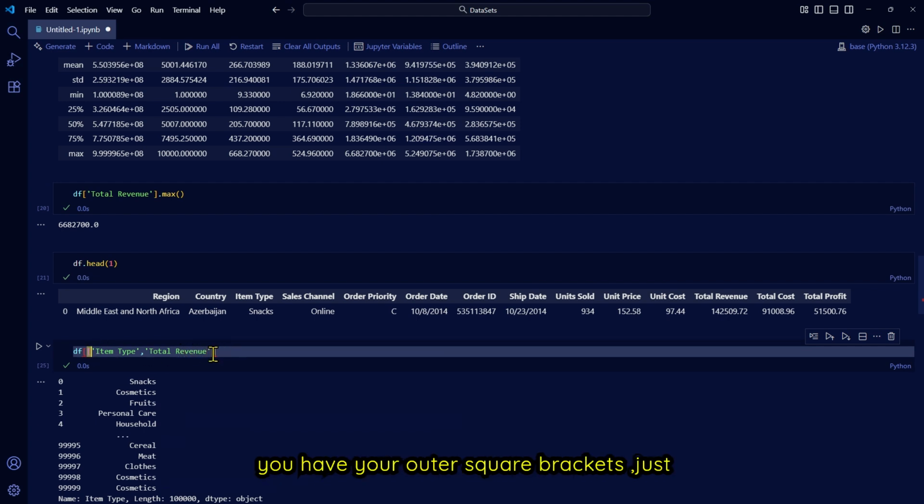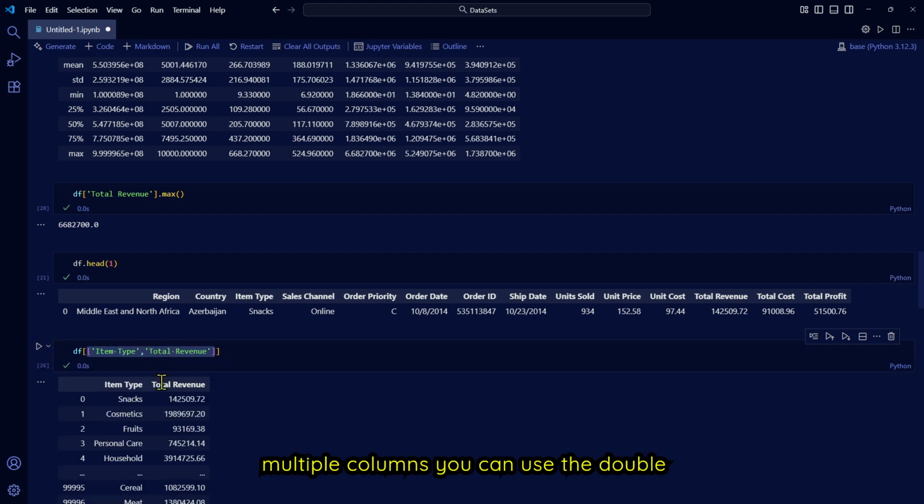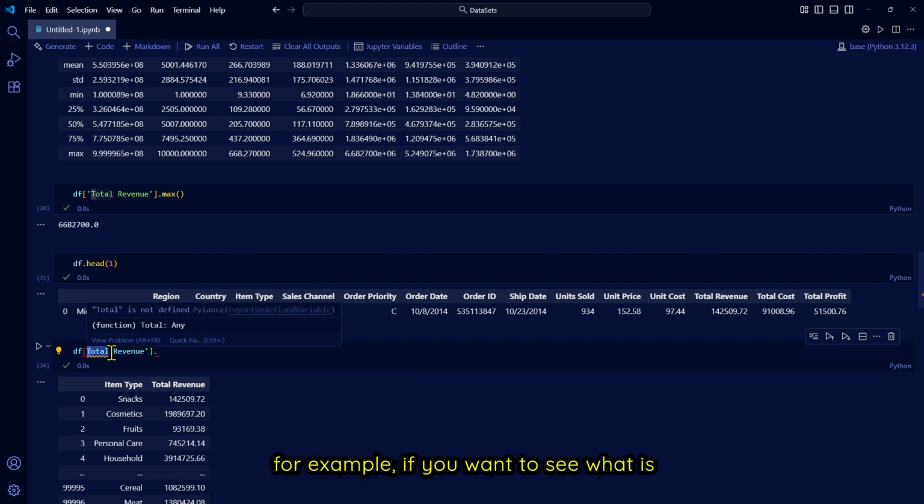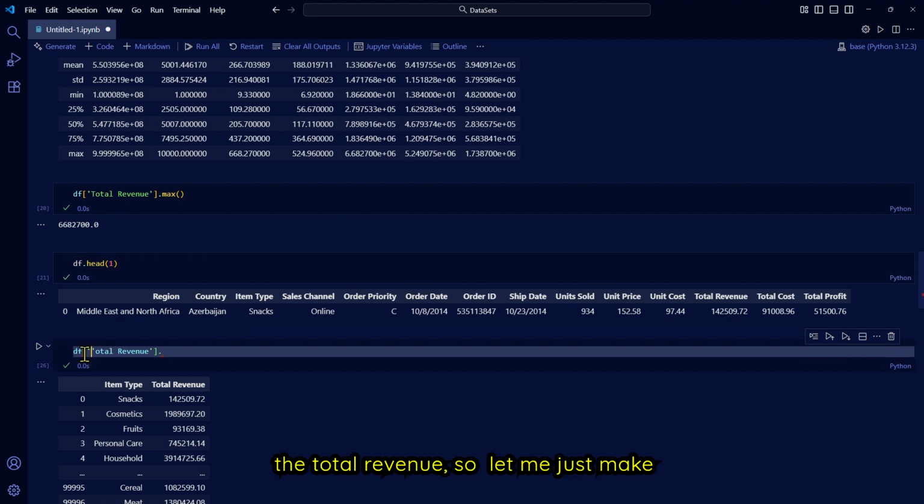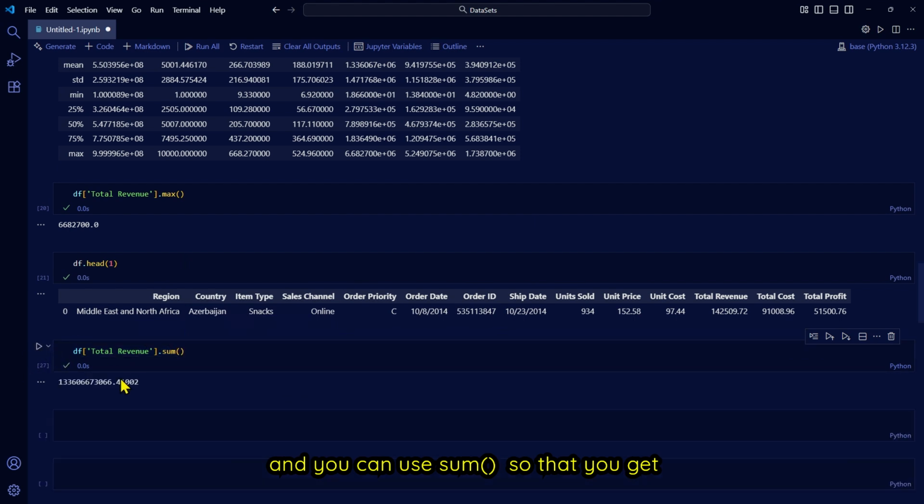So you have your outer square brackets, just like in the previous cell where we could get our column. And in case you have multiple columns, you can use the double square brackets so that you get the list of columns. Once we run that, we have the item type and total revenue. This is pretty cool. And if you want to see the total revenue, let me just make sure that it is the correct column name, and you can use sum so that you get the total revenue there. So it's 133 billion or something.